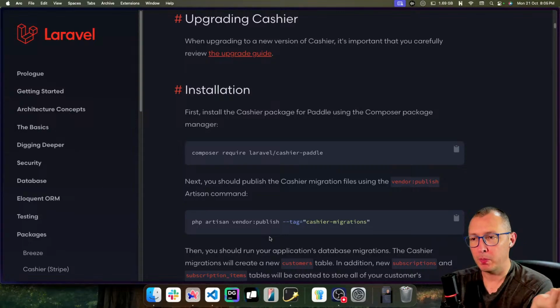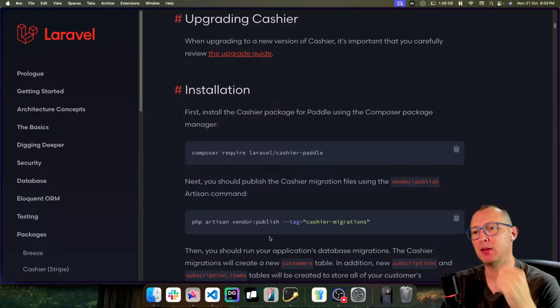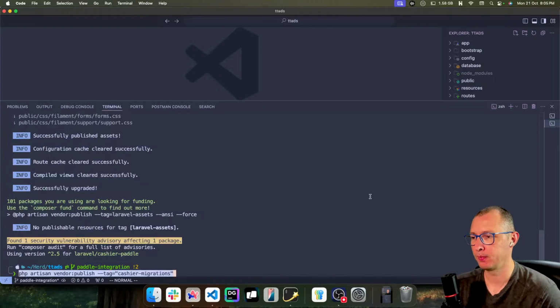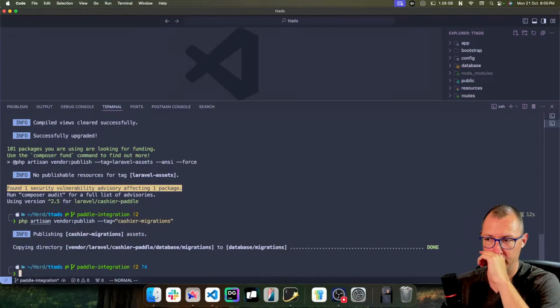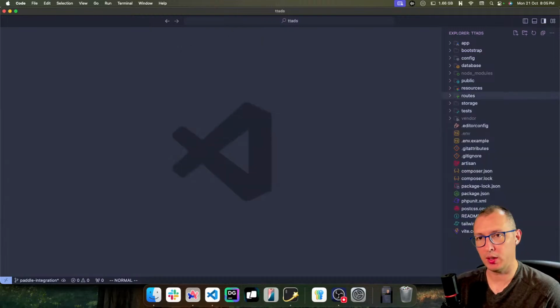Next, you should publish the cashier migration files using the vendor publish artisan command. Got it. Just one file inside vendor Laravel. Okay, so it's going to database migrations. Let's check the files that we got.